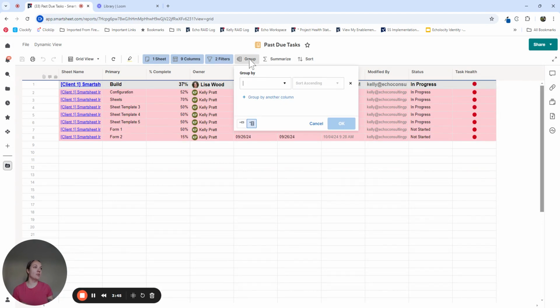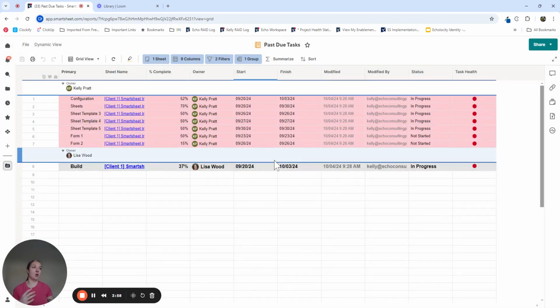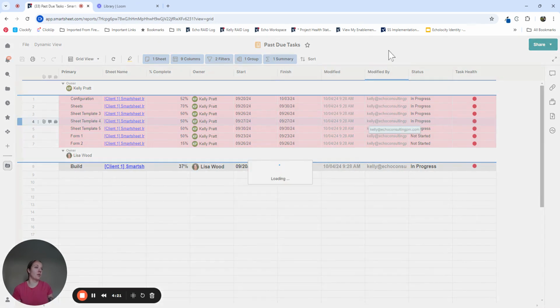Now, I do also have an option to group the data. So in this example, I wouldn't necessarily group this report, but for sake of example, I could do owner. So I could group it by owner so I can see, okay, how many past due tasks do I have per team member that has a past due task assigned to them? And then you can use the summarize option to then see how many without having to count yourself. So I'm going to then select owner for summarize. And I'm going to do a count. There is a sum option for some columns if it's a number value, but count will just tell me how many are in that grouping as long as there's a value there.